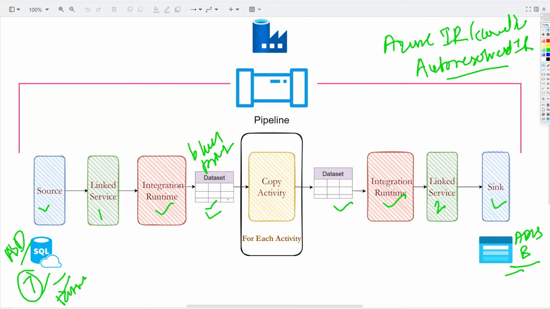Similarly, it goes for the sink also. At the sink side, it will store the information about ADLS Gen2. The purpose on the source side is to read the data from the Azure SQL table, and at the sink the purpose is to write the data to the specific location. In our case, it will be the bronze layer in ADLS Gen2. So this is the information which gets stored under the dataset.